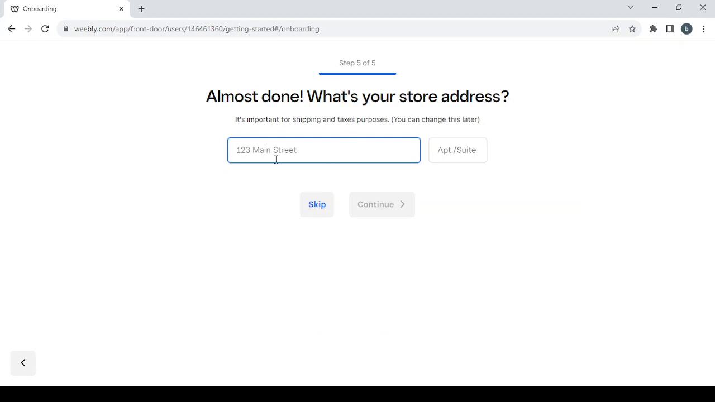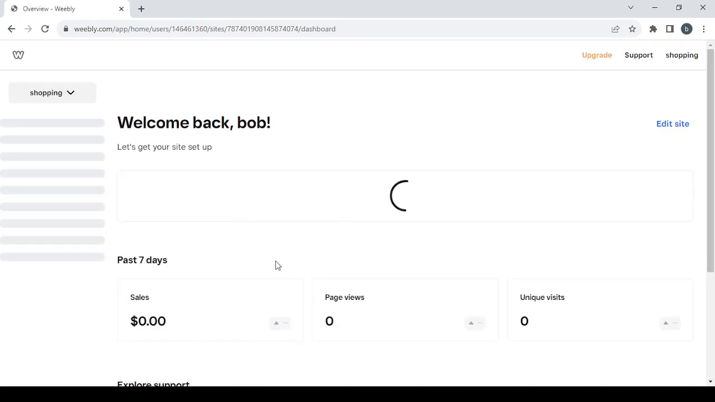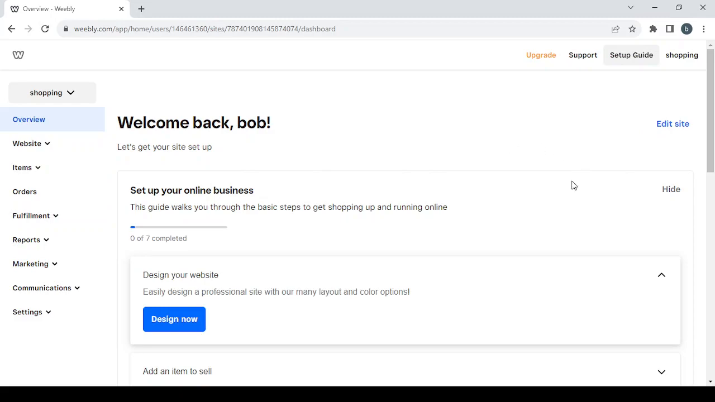After that, if you already have a store in the real world, you type in the address of that store. If not, you just skip this step and you give them a few seconds to build up your store, and you will proceed to your dashboard, as you can see. And here in your right, you have the edit site button, and also you have the design now button, and the two of them takes us to the editing phase.